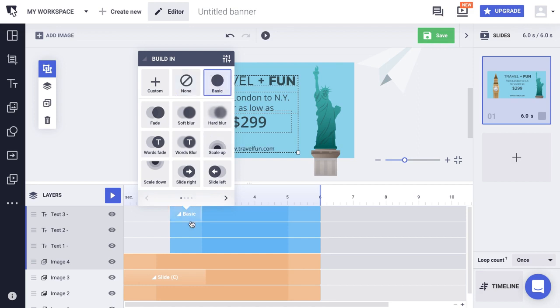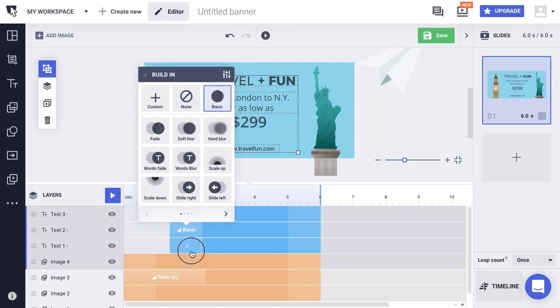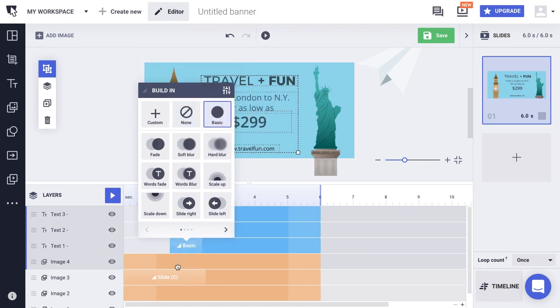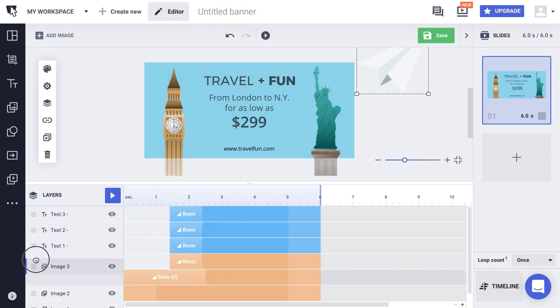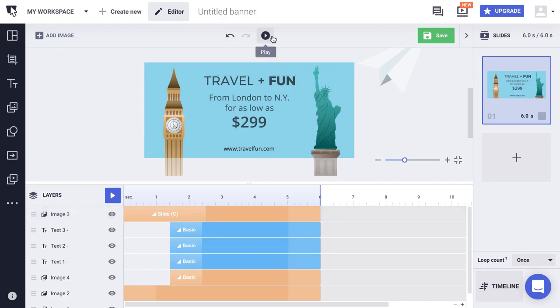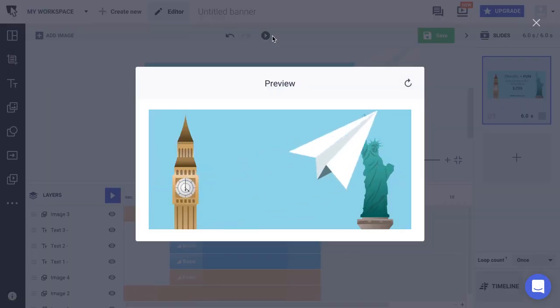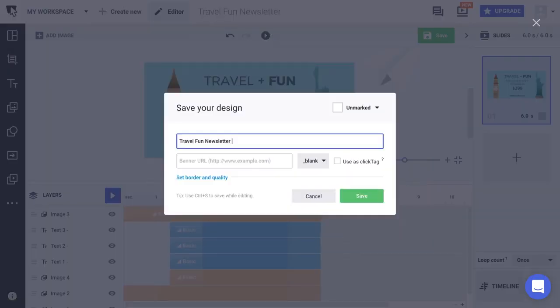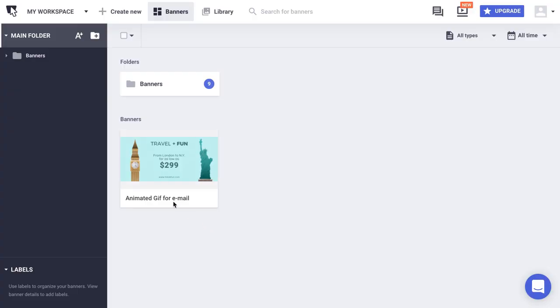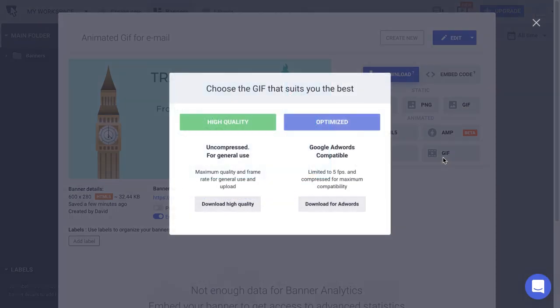And while we're at it, let's add a basic build and transition so everything will look smoother. Using the timeline, we can change the order of layers. The paper plane should be above all the layers, so let's drag and drop it to the top. One last preview and we're done. Save it to your library and download it as a high-quality animated GIF.